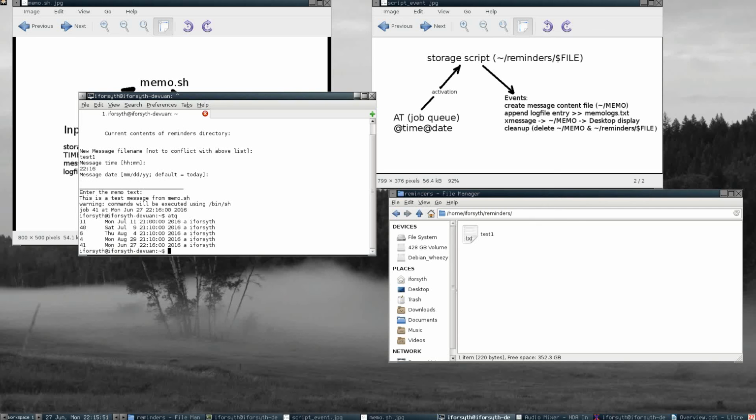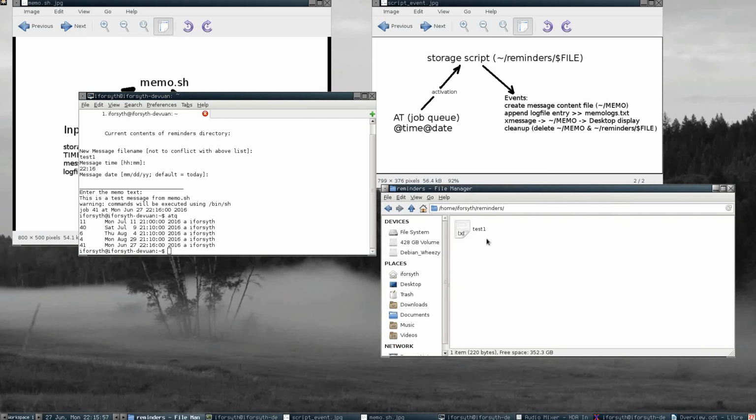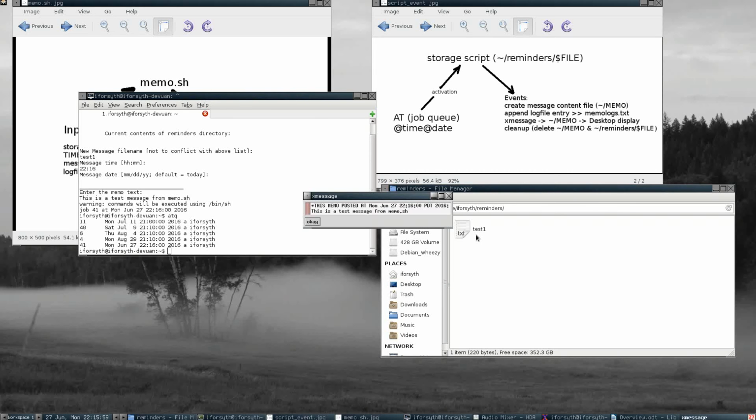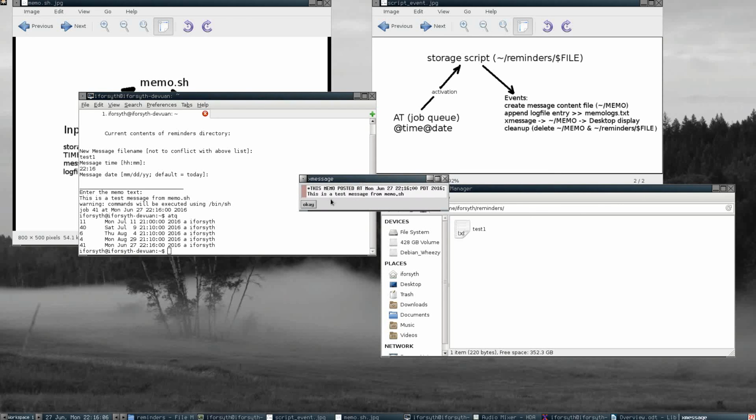Okay, so that, you can see, has produced a queue. At queue, you will see job number 40 here, and you also see over here the test1 file in the directory. Okay, now the time has arrived. The xmessage pops up on the screen. This memo posted at Monday, June 27th, 22:16 Pacific Daylight Time, 2016. This is a test message from memo.sh.